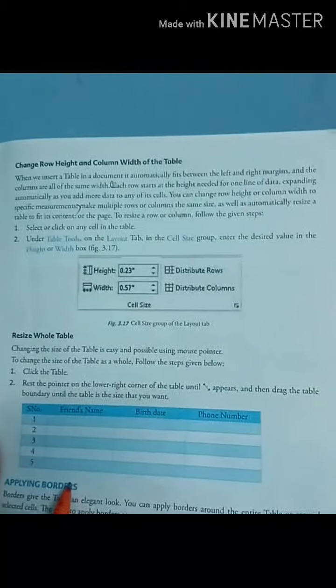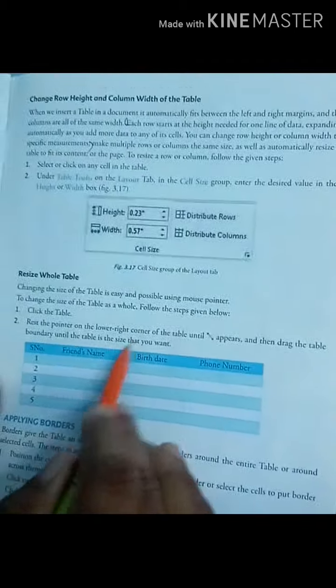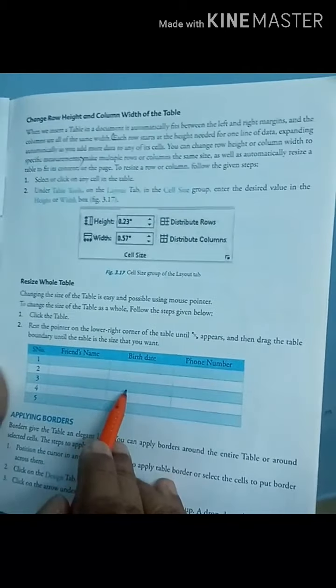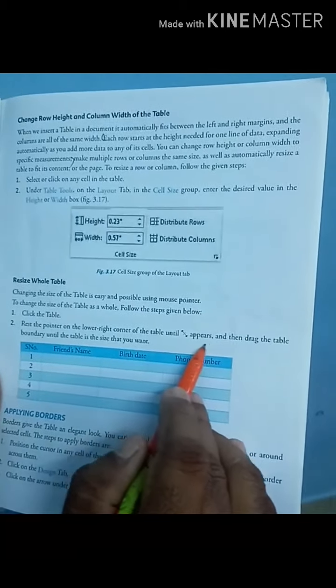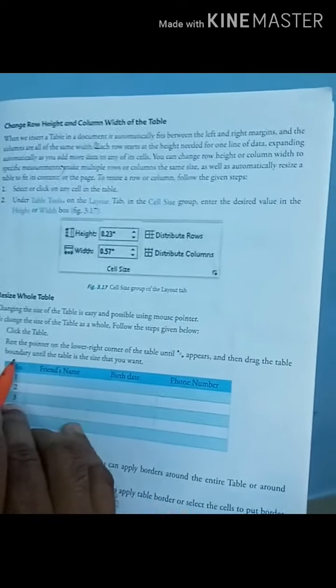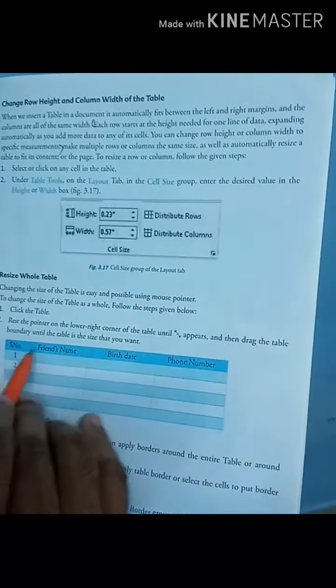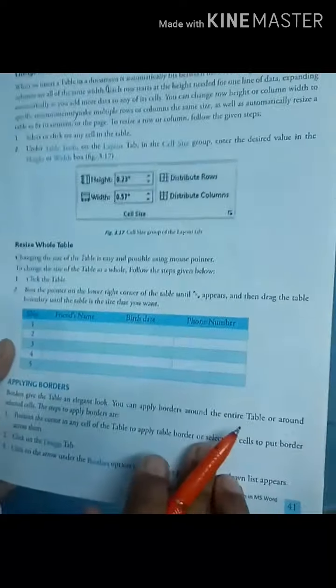Similarly, for resizing the whole table, if you want to change it again, click on the table and move the pointer to the lower right corner of the table until the resize handle appears, and drag the boundary to change the size. This means the table is automatically resized.